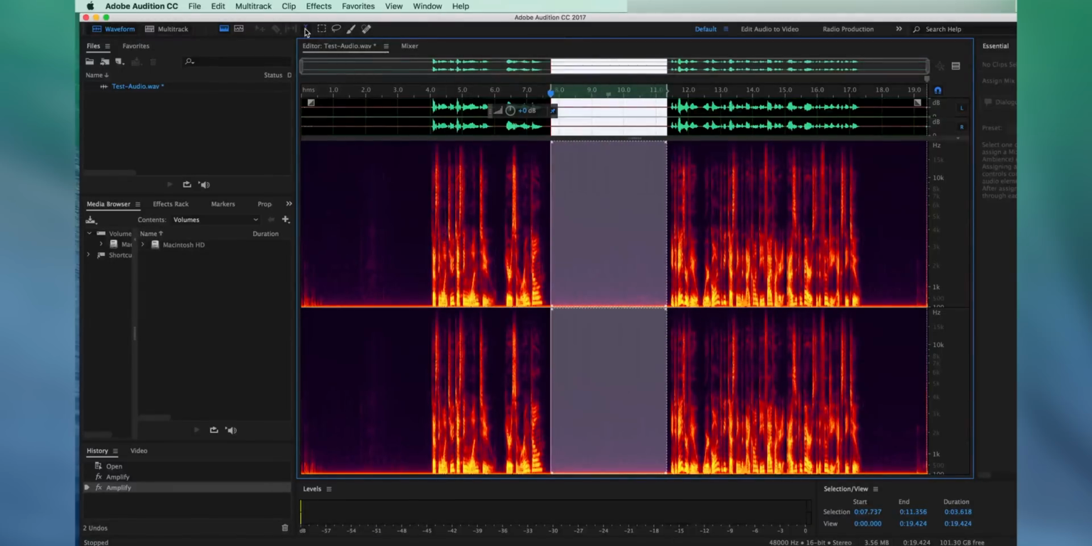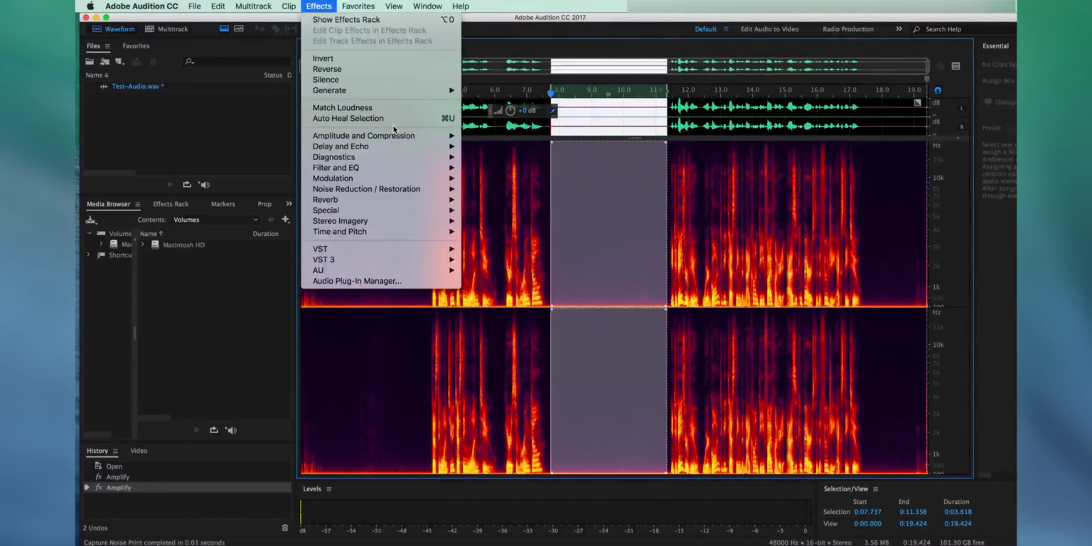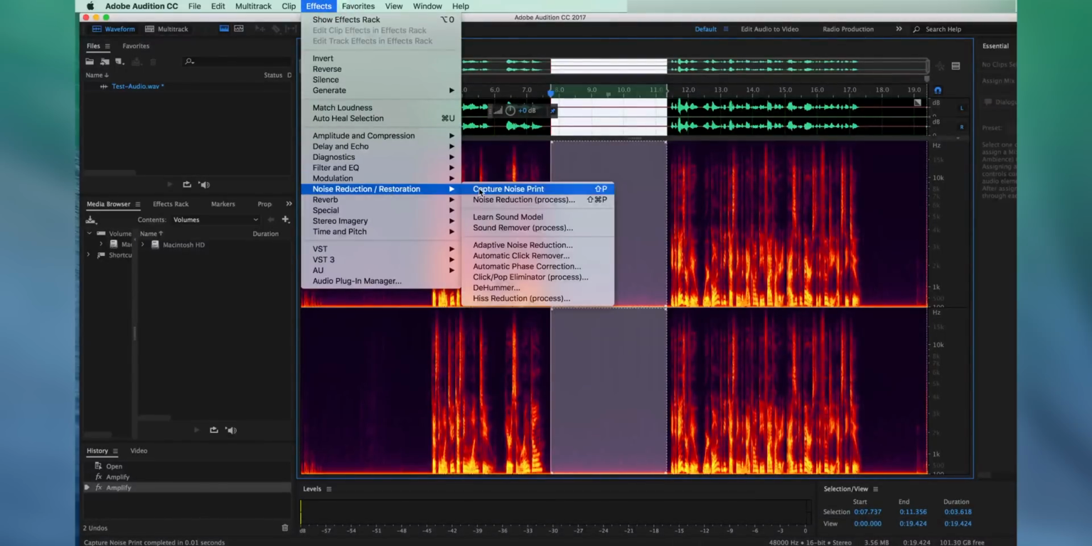What we're going to do is select. I'm using just this little selector tool, T. We're going to select the noise print, the room tone that we recorded. And we're going to press Shift P. You can also find this in the effects by going to Noise Reduction, Capture Noise Print. Shift P, there it is.